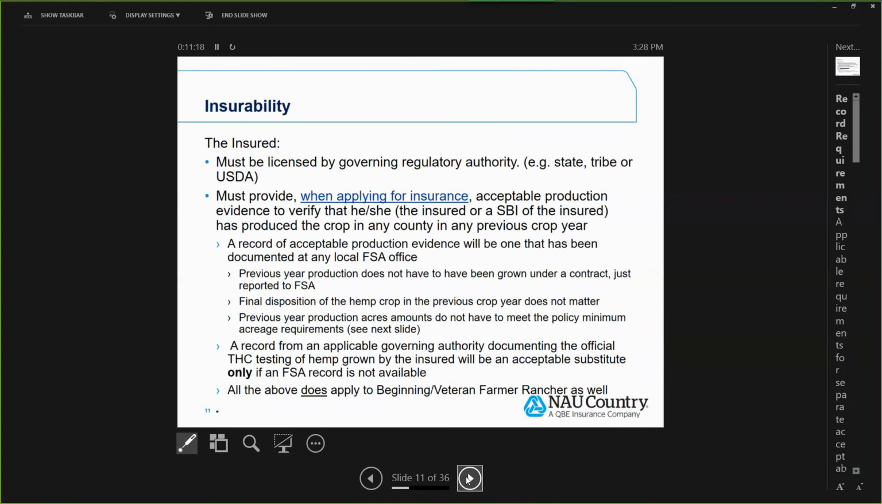Insurability, this is where we get into some rules that are very unique to hemp because of the fact that we need approval by the state, has to be approved by government authorities within the state, in addition to what USDA has done. So the insured himself, herself, has to be licensed by the governing authority, either the state, tribe, or USDA, and then the insured must provide, when he applies for insurance, acceptable production evidence to verify that he or she has produced a crop in any county in any previous crop year. So that's a requirement for insurability.